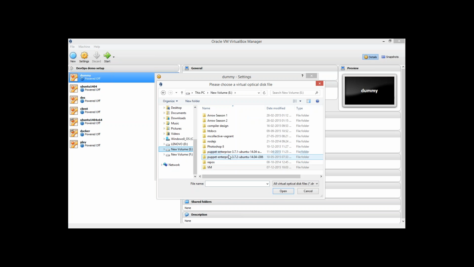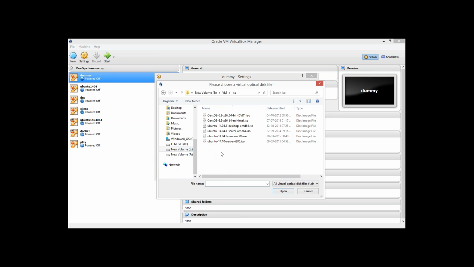So in my case, it is on my E drive, and this is the one that I'm using: Ubuntu 14.10 server i386.iso, or maybe 14.04. I'm using 14.04.2 server i386.iso. If you download AMD64, it is going to be 64-bit. If you download 32-bit, it is going to be i386.